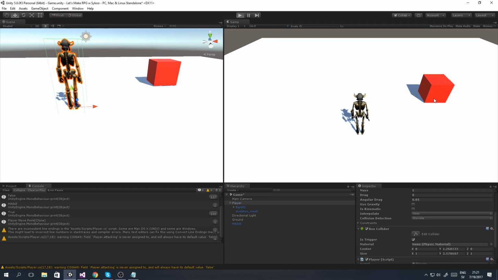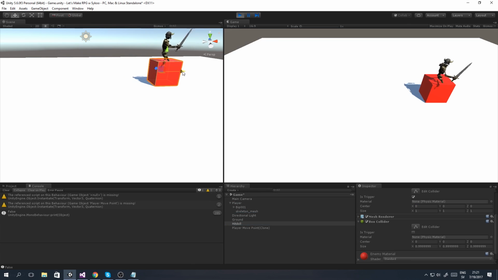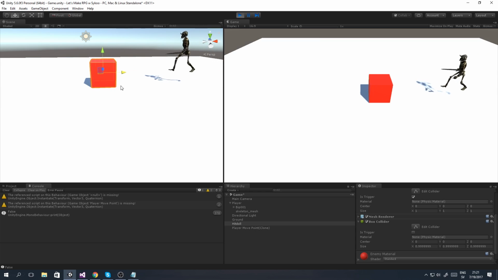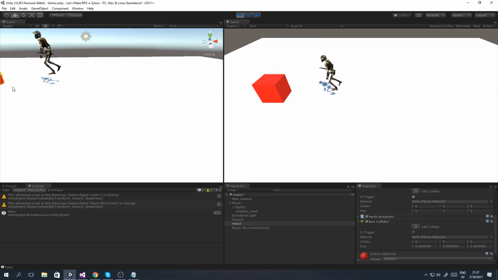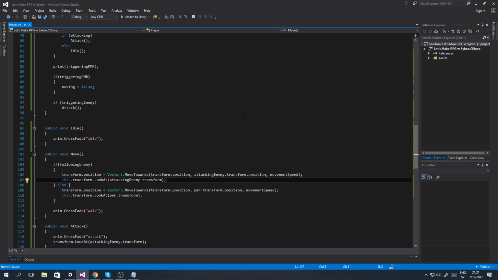Let's see here. So we start attacking, and what if we start moving the hit doll now? Okay, so the player is walking towards the enemy. Nice. So this is working. Cool. So pretty much this is like the attack system for the moment.